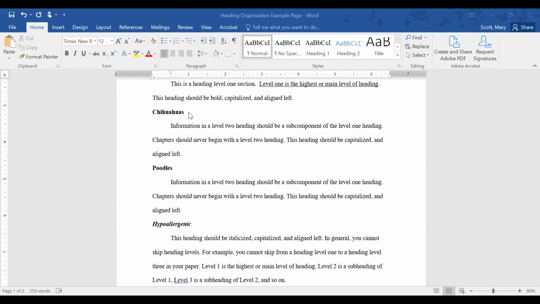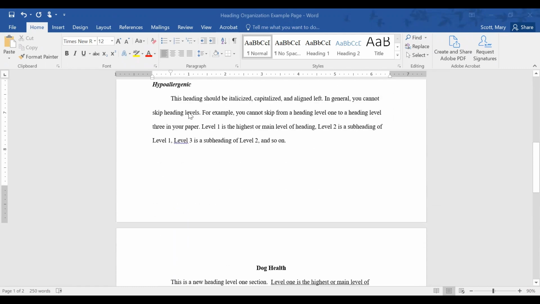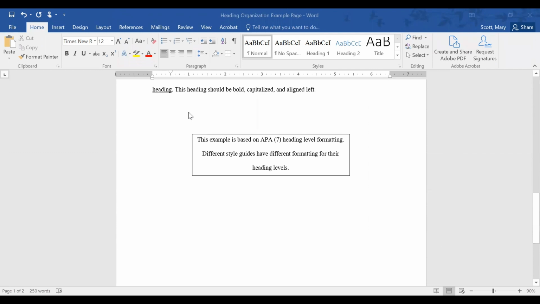Now, I would like to direct your attention to the box at the bottom of this example, where I point out that this page is based on APA heading level formatting. I want to emphasize that different style guides have different formatting for their headings. Be sure to check your style guide formatting before you start organizing your paper.